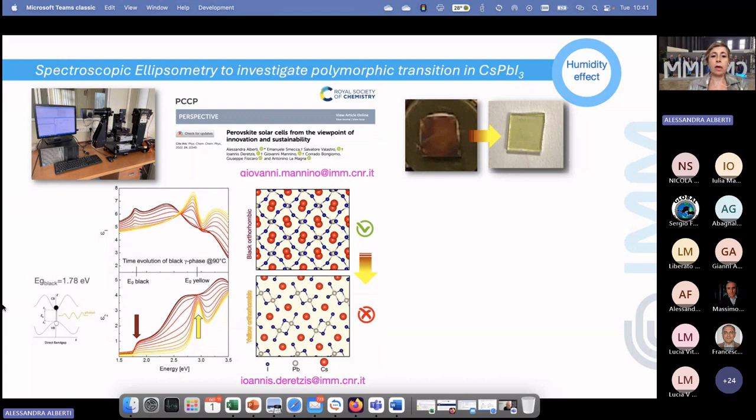You see also the simulated lattice structure. The good one, let's say, has a lattice architecture which is well organized. On the other hand, when you turn to the yellow phase, the material is somehow a puzzle of atoms, and it is not able to generate charges inside. So it is photoinactive.